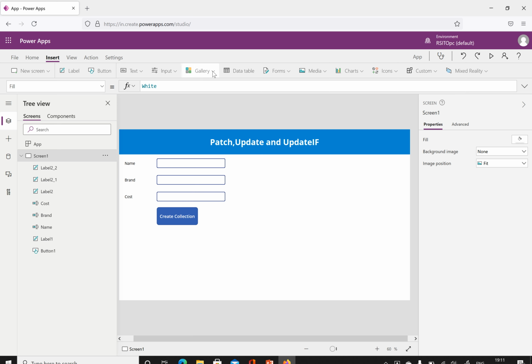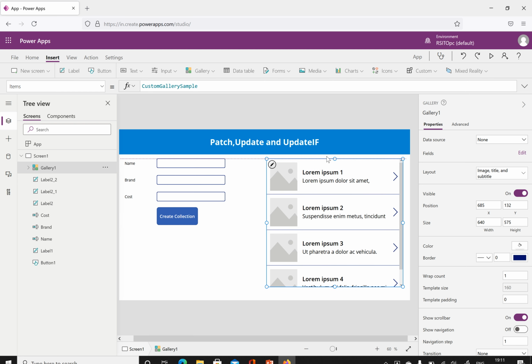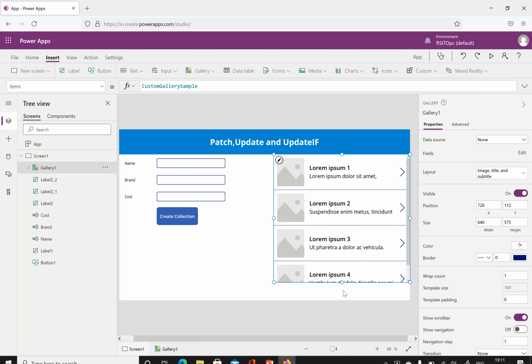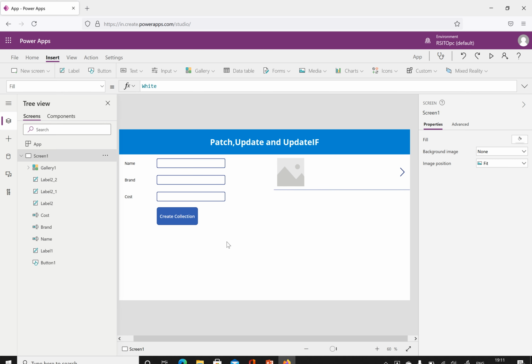And also what I'll do is I'll add a gallery here. So we'll move this one from here to here. So when you create a data using this collection, you can able to see the data will appear here. So for that we are selecting that mobiles collection here. Currently we don't have any data.